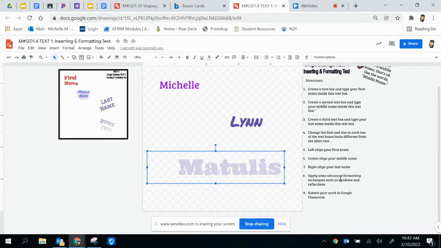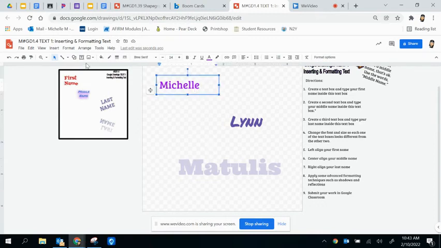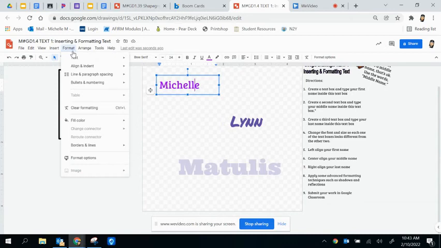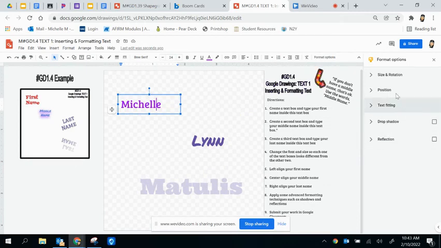Okay, step 8 says to apply some advanced formatting techniques such as shadows and reflections. So I'm going to start with my first name up here. And to do that, I'm going to go to my Format button, and I'm going to go all the way down here to Format Options. And here you will see my options down here. So I can select a drop shadow on my name.